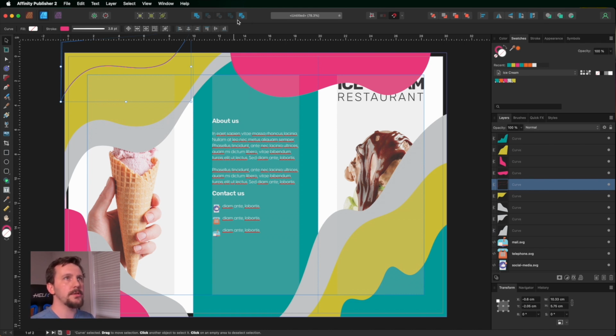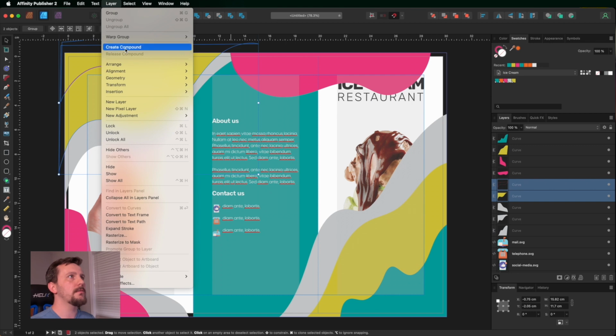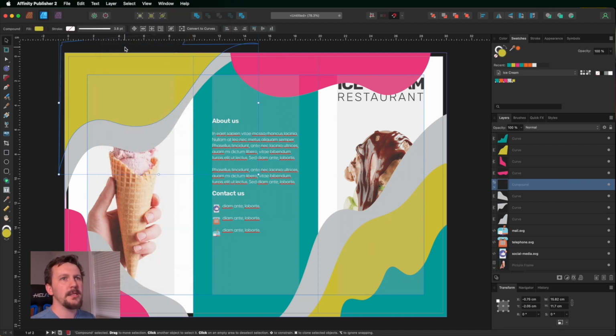So when you merge two shapes together using these, you can't go back and edit them because now it's become one vector shape. I'm going to hold Shift and select both of these. So I've got the top and the bottom, and then I'm going to go up to Layer and create Compound. This is different because it creates a live Boolean operation, and it's done it inside of this compound group.